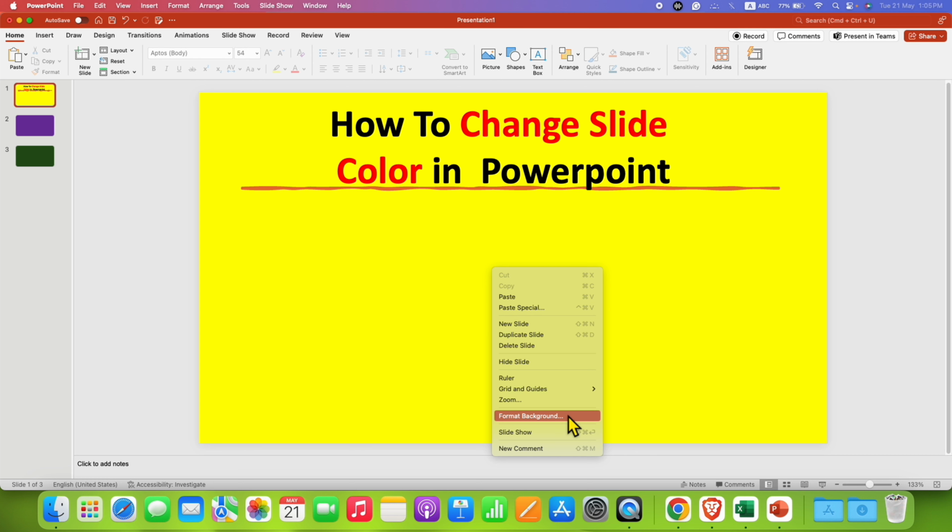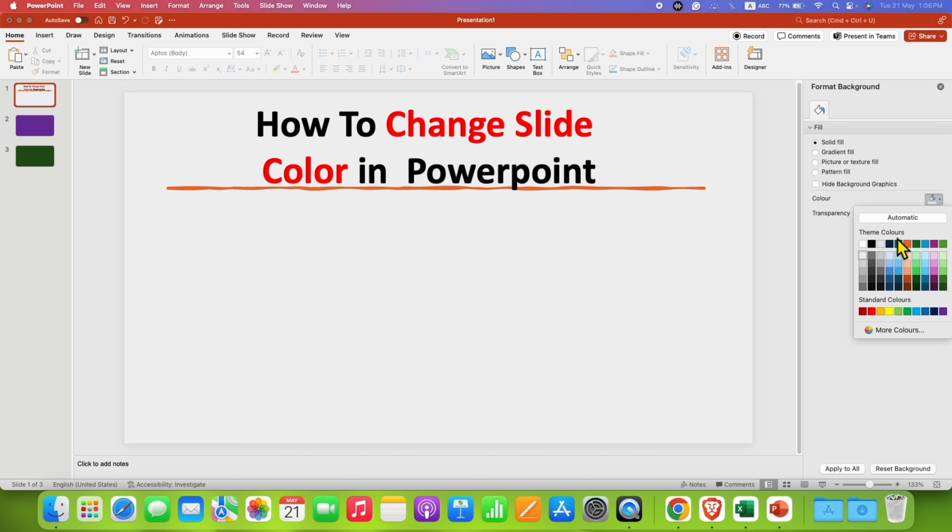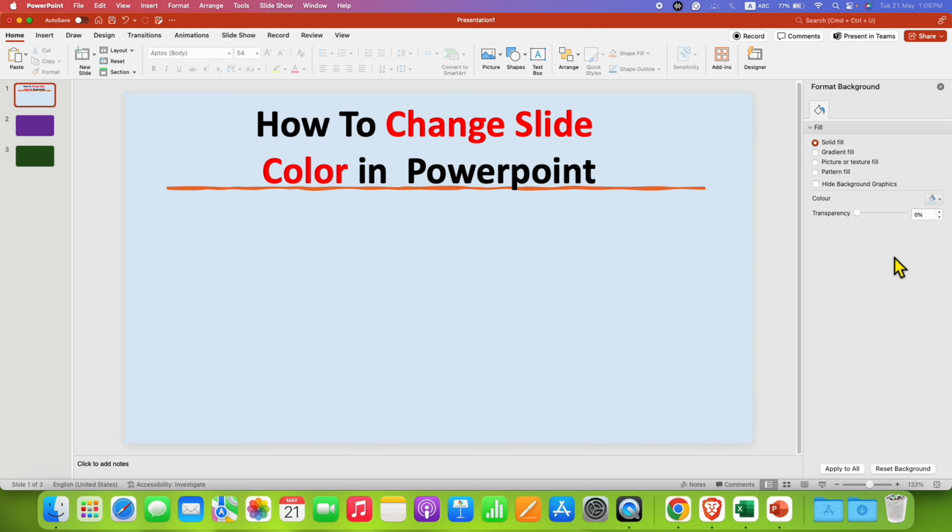So this option is used to change the slide background color. After clicking on it, under the fill option, just click on solid fill, and now you will be able to select the color of your choice. For example, we will select here white color, or we can select any other color like blue.